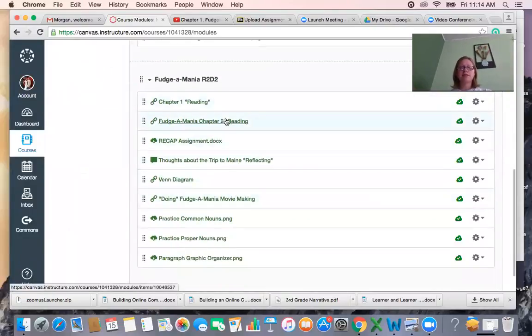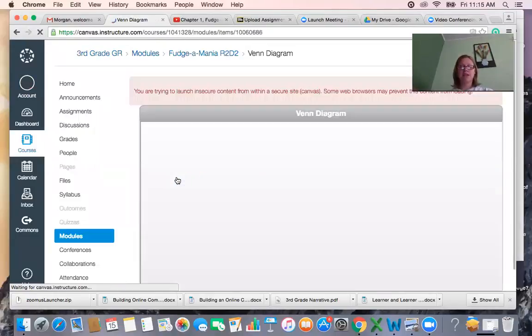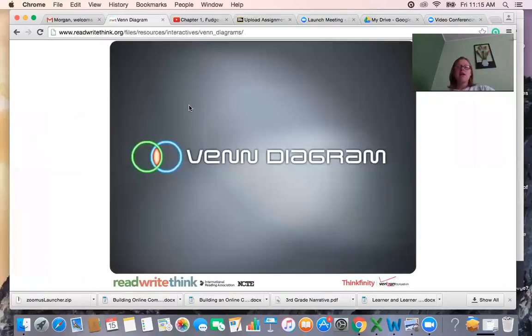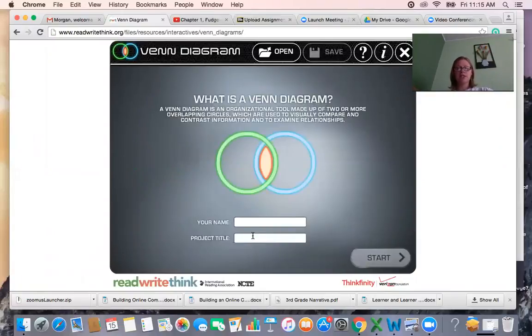This will be the chapter 2 recording. My students are going to be really working on phonics and decoding, things like that. We're also really focusing on character traits. So here, for example, is a Venn diagram that they're going to create, and they're going to create this using the Read, Write, and Think app. They're going to be able to enter their name, their project title, and then start and create their own Venn diagram, and they can print it or they can save it when they're done.